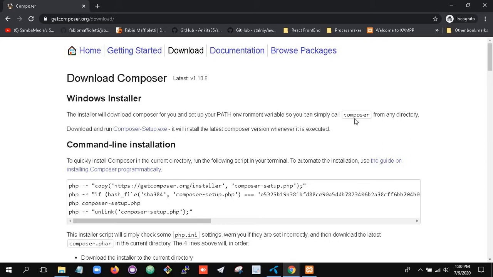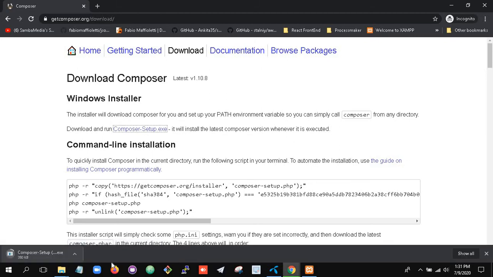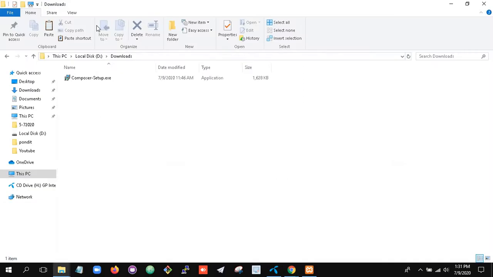So you can simply call Composer from any directory. Download and run Composer-Setup.exe. It will install the latest Composer version wherever it is executed. So click on this. Download Composer-Setup.exe. Open download folder. Here we can see Composer-Setup.exe downloaded. Click on it.